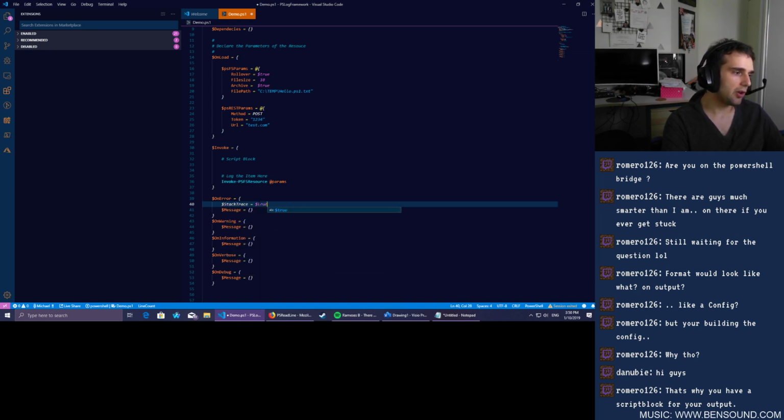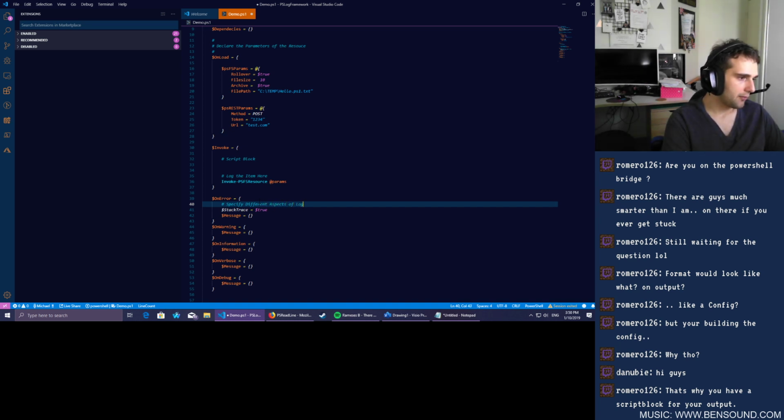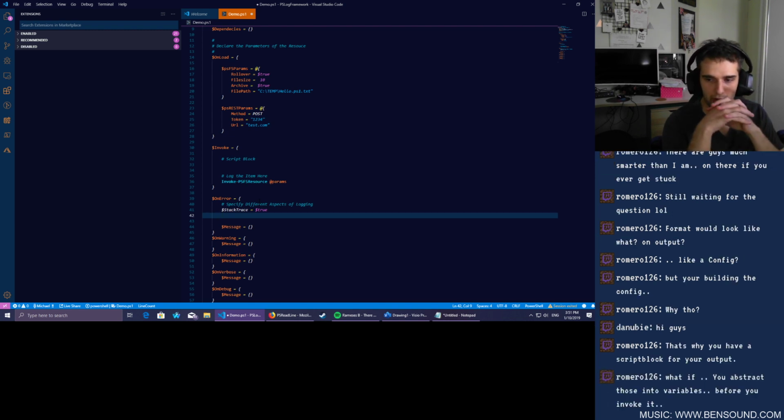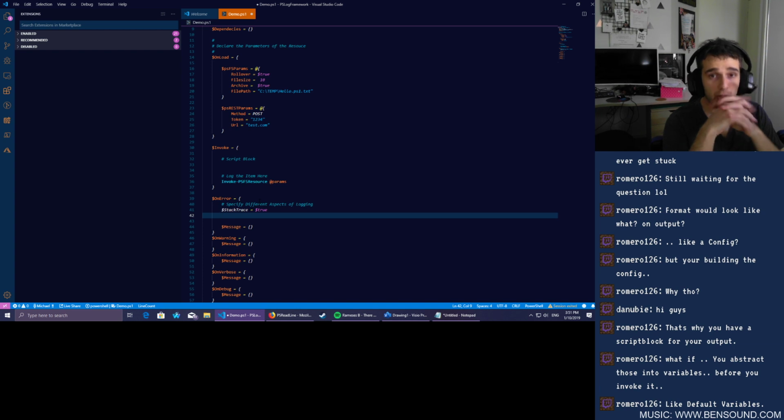So for example, stack trace is true. So you would actually specify within each specific log event type the information. Also specify the different aspects of log, we'll just call it different aspects. So you have stack trace is true, for example, and then what if you abstract those into variables before you invoke it, like default variables? That's what I was thinking.